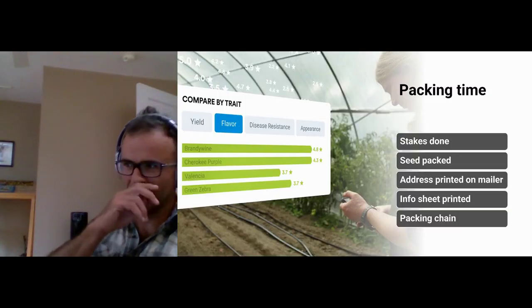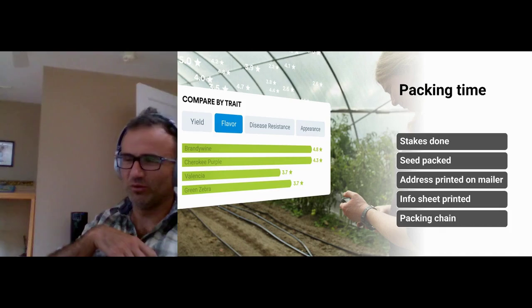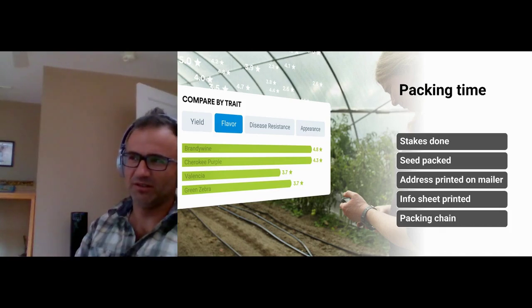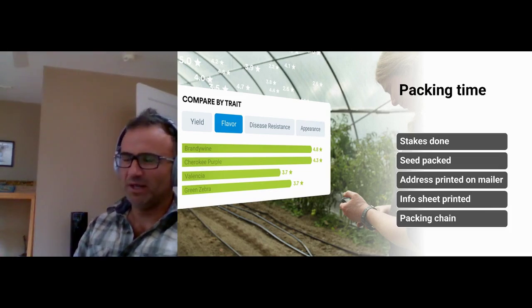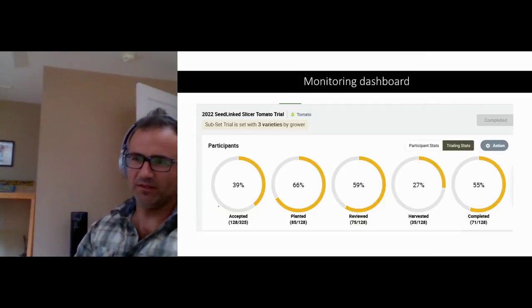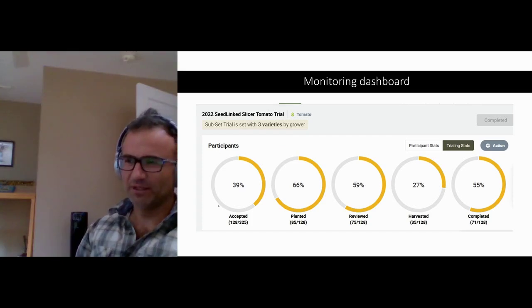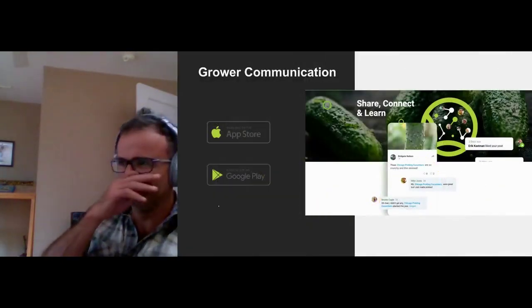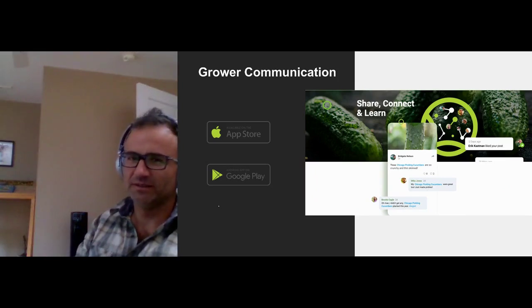And then it's packing time. You print all your stakes. It's going to be sent to everyone, seed all packed, ready to ship. You have all your mail, the labels, and so forth, and you're ready to have your packing line and ship. And then it's time to relax a little bit and track, send reminders, send posts, and wait for results.